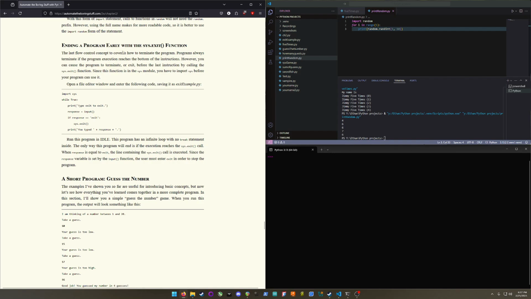And then ending a program early with the sys.exit function. The last control concept to cover is how to terminate a program. Programs always terminate if the program execution reaches the bottom of the instructions. However, you can cause the program to terminate or exit before the last instruction by calling the sys.exit function. Since this function is in the sys module, you'll have to import sys before your program can use it.